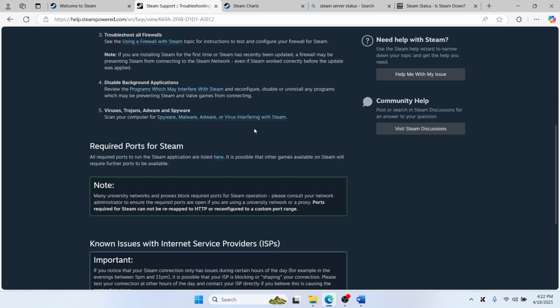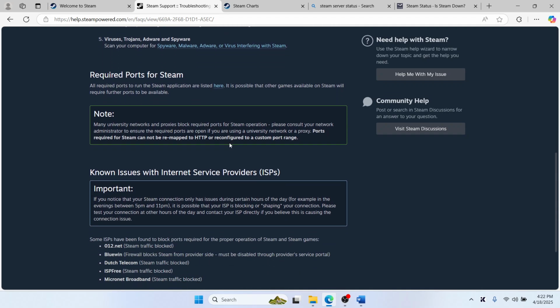If you are on a school or office network or using a proxy, required Steam ports might be blocked. Contact your network admin or switch to a personal network.